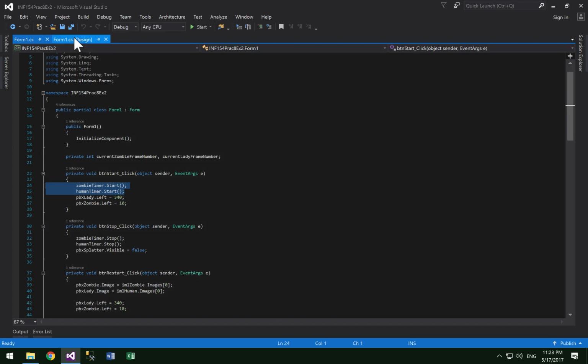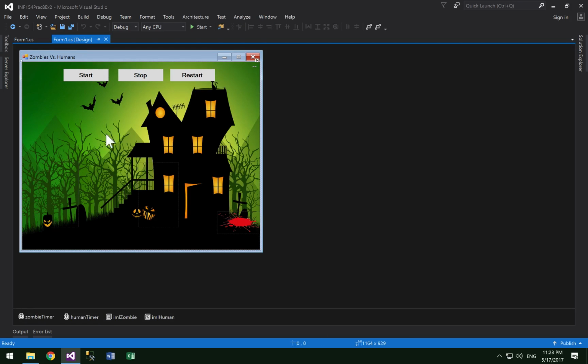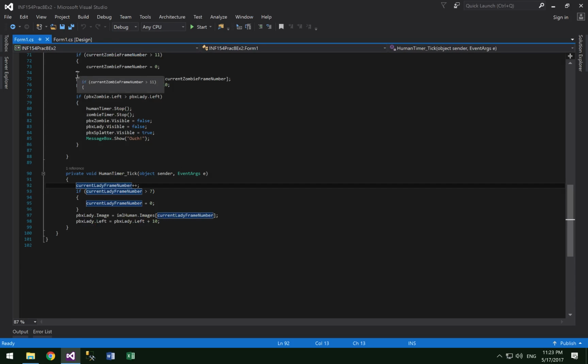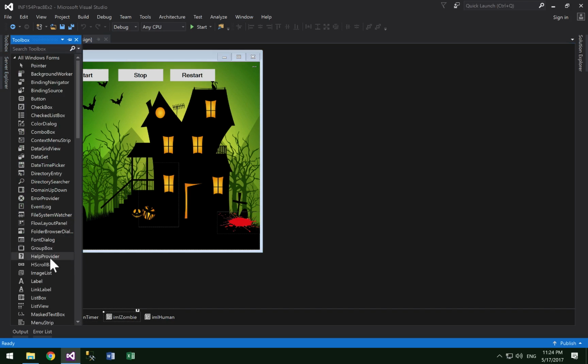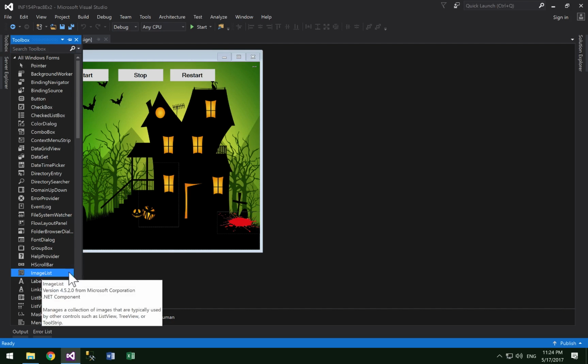Oh, I did not show you this. In this form, you also have 2 timers, one for the zombie and one for the human. Oh, sorry about that. Okay, and then also you had to note that we have an image list control, which you can find in the toolbox panel. So here you go, image list.